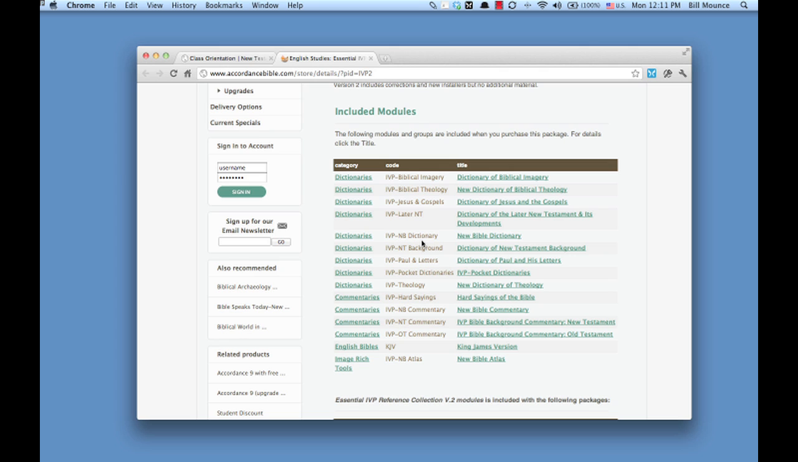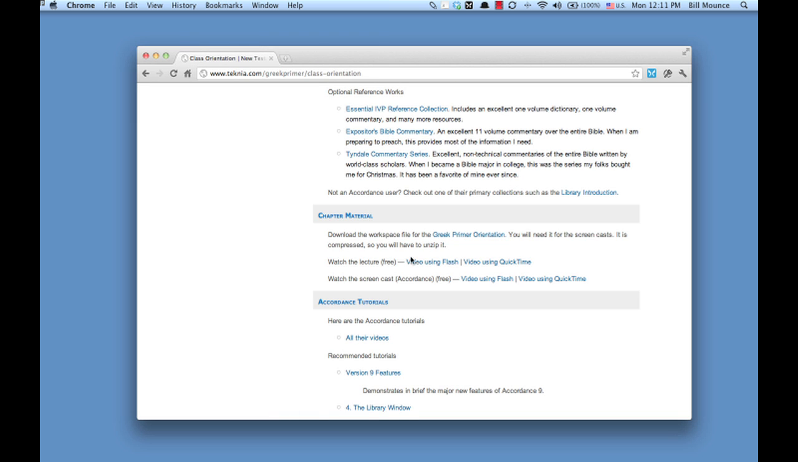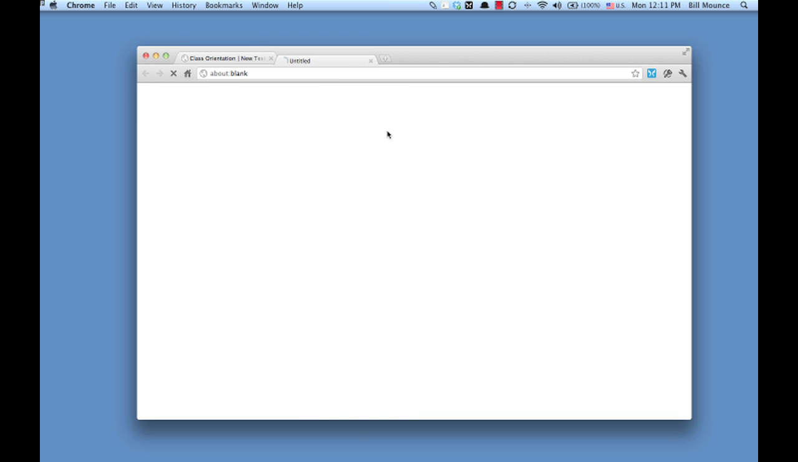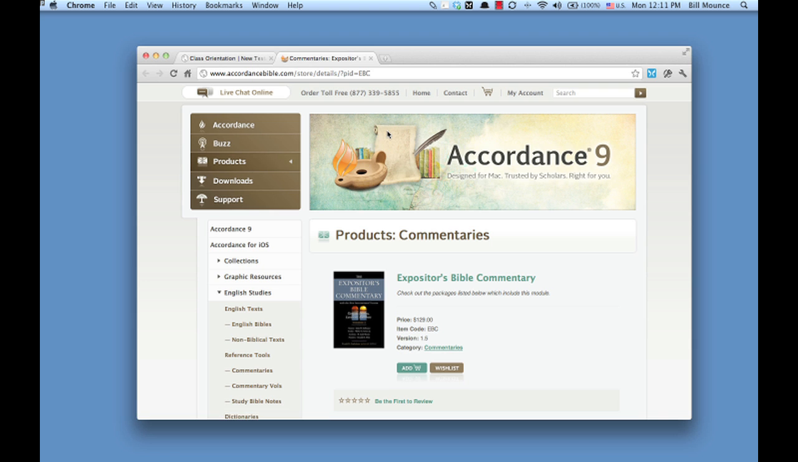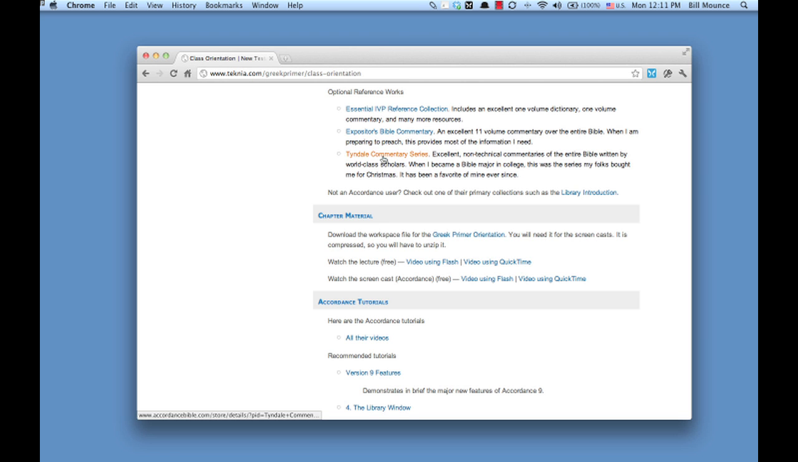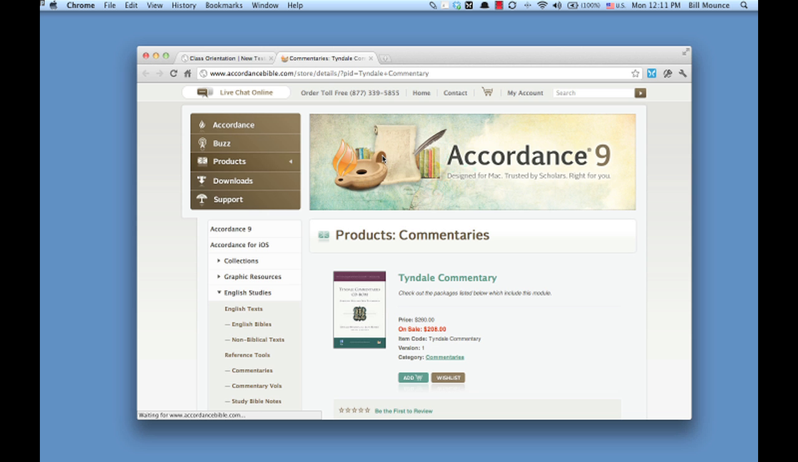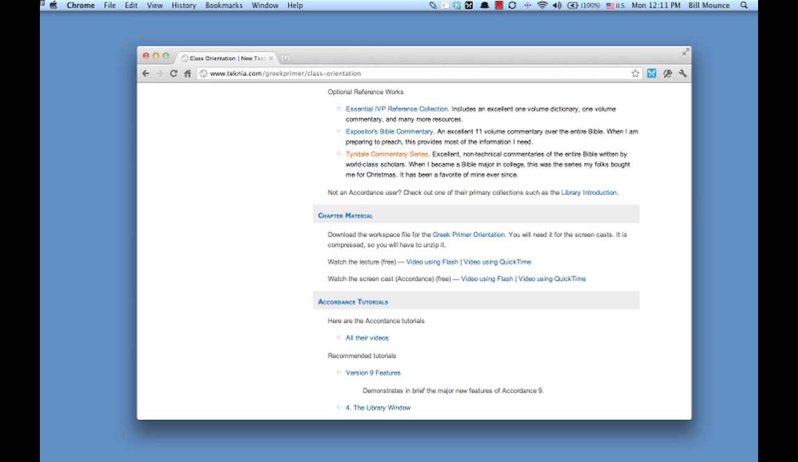But there's other reference books that are really good as well. I really like the Expositor's Bible Commentary. This is a really, really good multi-volume commentary on the whole Bible. The Tyndale Bible Commentary series is another series of commentaries written by world-class scholars, but written for lay people. And they're all very good resources. And I'm going to keep this list updated. So when you look at the website, you may see more options there. But in terms of the video series, it's the Essential IVP Reference Collection that I will be using in the screencast. So that may be the one you want to pick up initially.